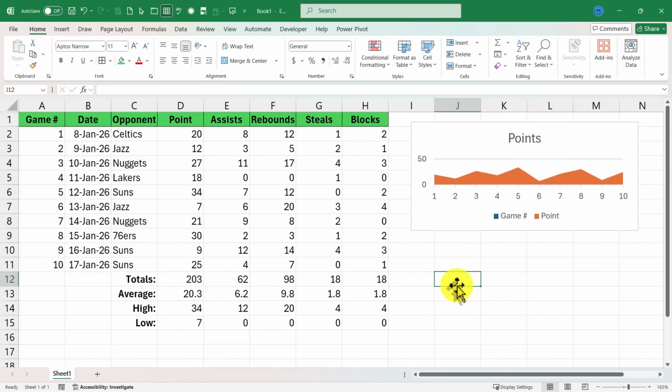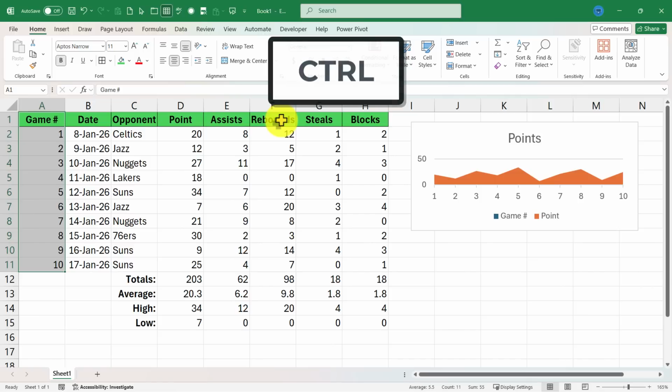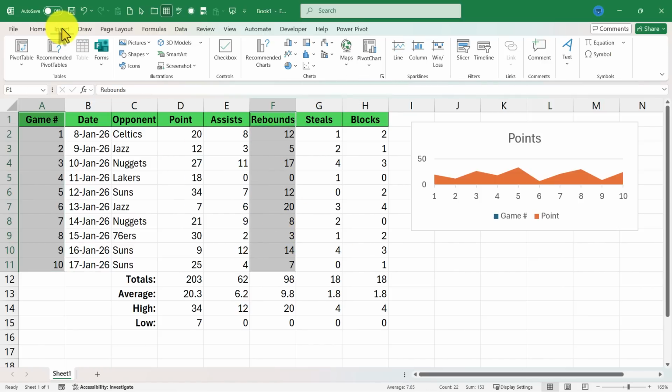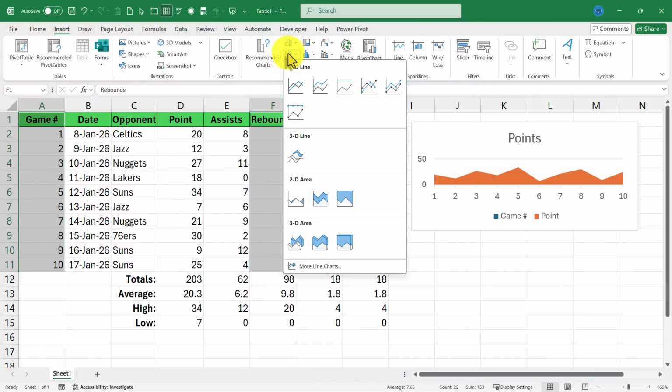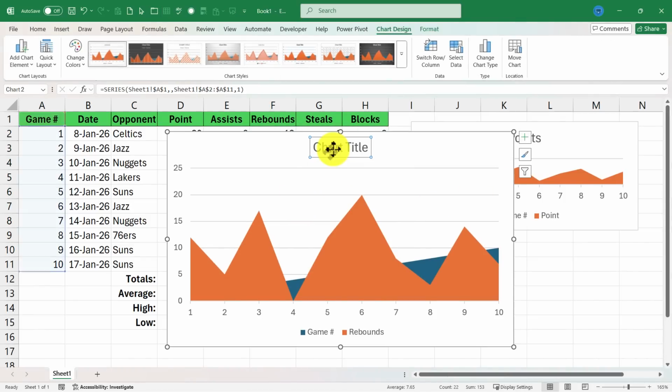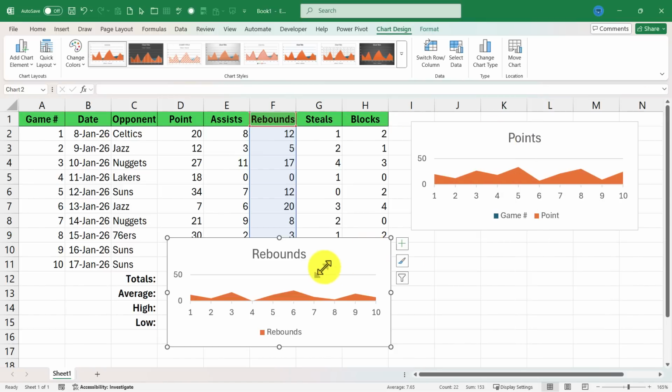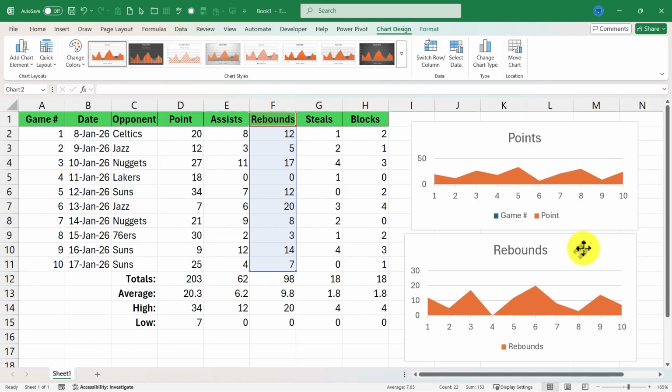And if I really wanted to, I could also do a chart for my rebounds. So I'll click and drag from A1 down to A11, hold Control, and then click on F1 through F11. With those two ranges selected, insert, and I could do that same chart if I want to, this time for rebounds. Now in this case, some of this data may not be useful, so I could just click on it, tap delete on the keyboard, and it's removed. And then once again, I can resize this down and drag it where I want it to be.